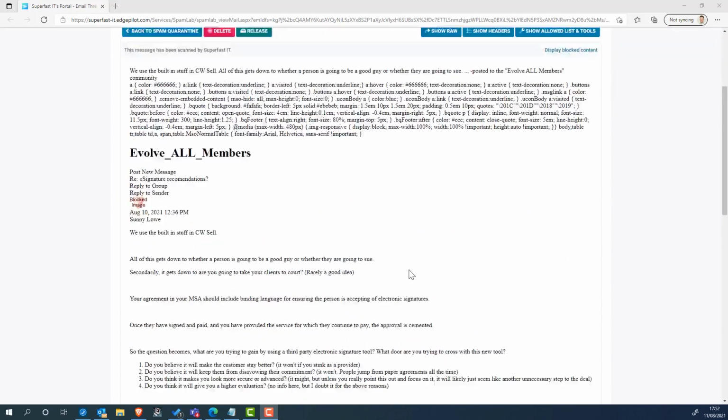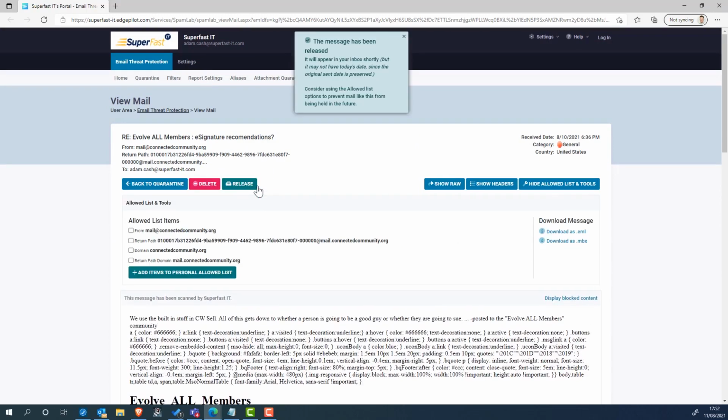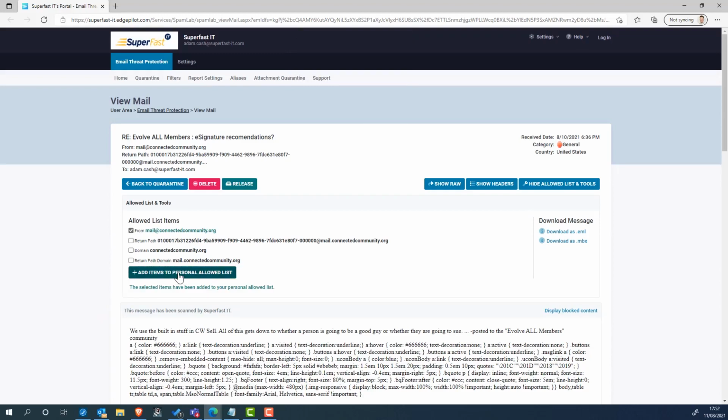I am happy that this particular example is a legitimate email which I would like to receive into my inbox. To do this, click Release. You will then be presented with an option to add this sender onto your allowed senders list. Select the tick box next to From and then select Add Items to Personal Allowed List. Any future emails from this sender will no longer be scanned for spam content.